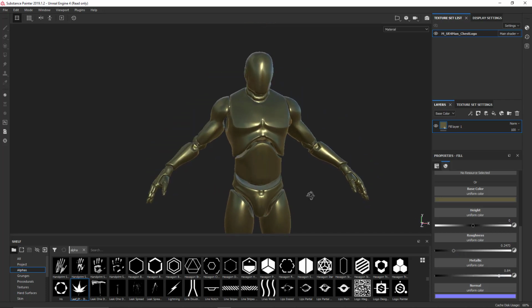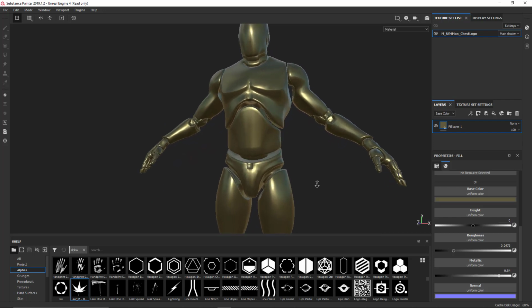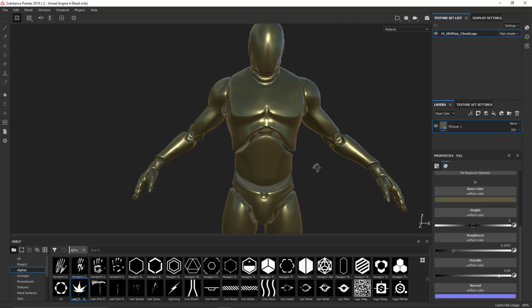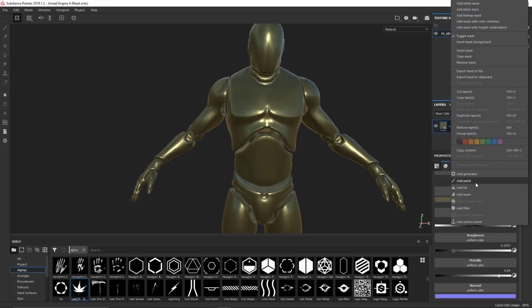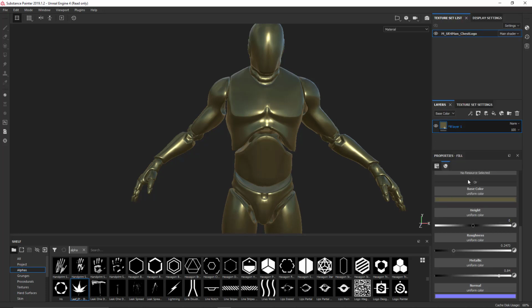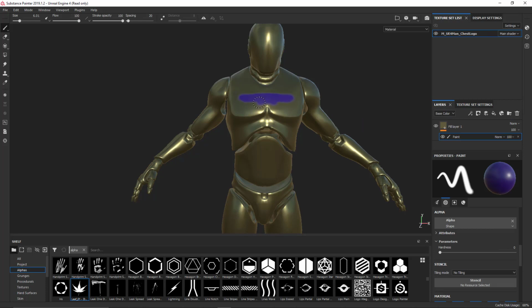Now, it's worth noting that if you want to paint onto a fill layer, you can't. Okay, you see over here, you cannot access those paint tools. In order to paint on here, we really have basically two options. So option number one is if you want to paint directly on the fill layer itself, you need to right click and you need to choose this option here that says add paint. When we do that, we're then able to paint on top of this. Okay.